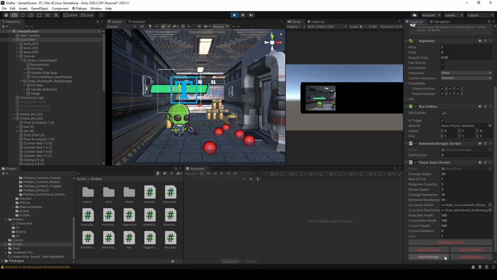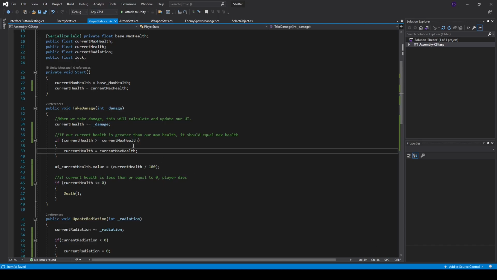Apply damage, heal. Our UI bar is working. Apply radiation, heal radiation. Now our current health isn't updating our bar there. The current health is updating, but our bar is not. And that needs to update as well. And if you're using those number values, we would have to update those also.